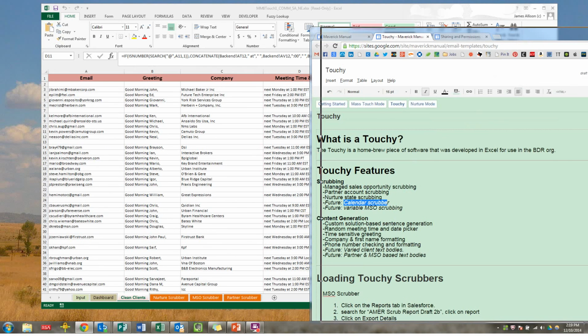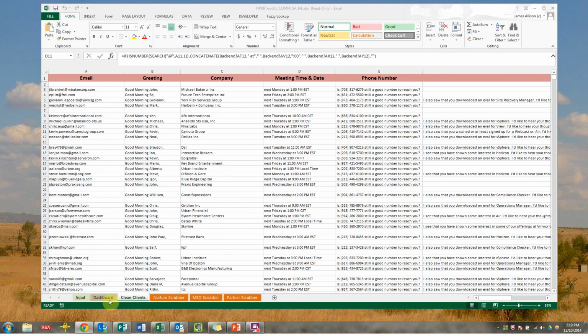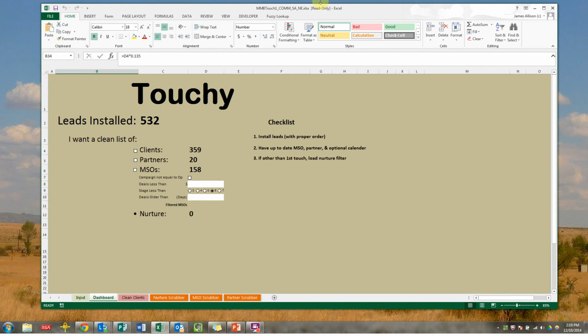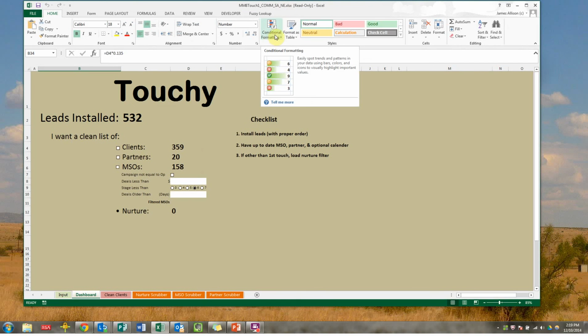So that's basically what the Touchy is. Pretty straightforward, and expect a lot of features to come in the future.